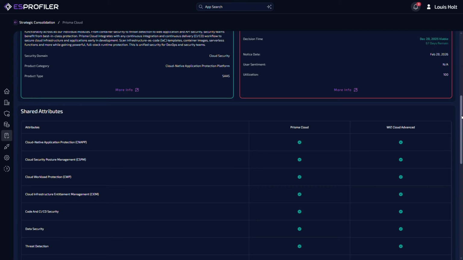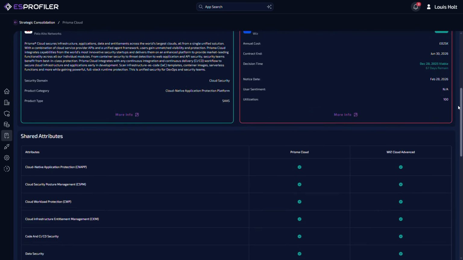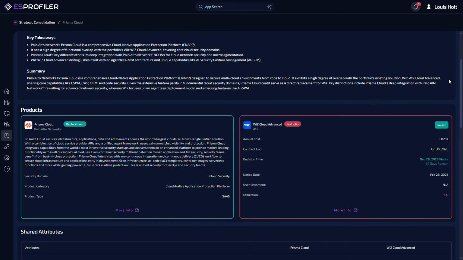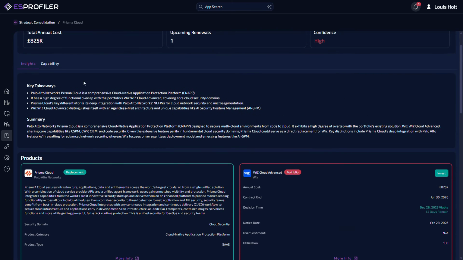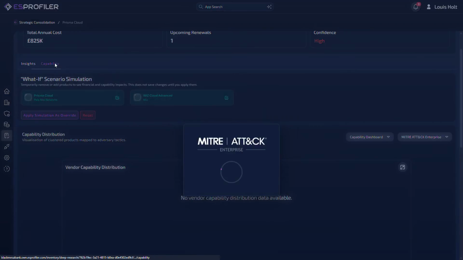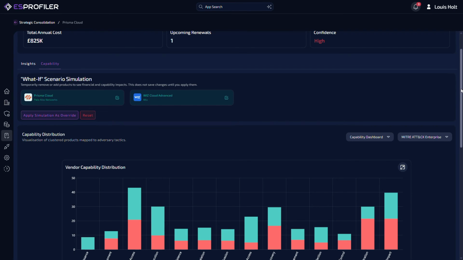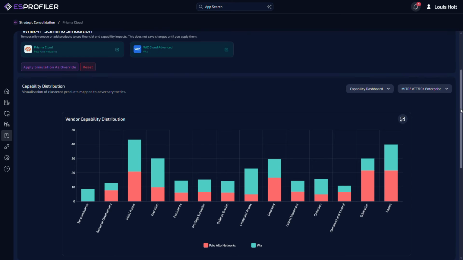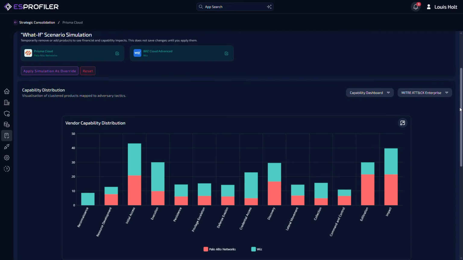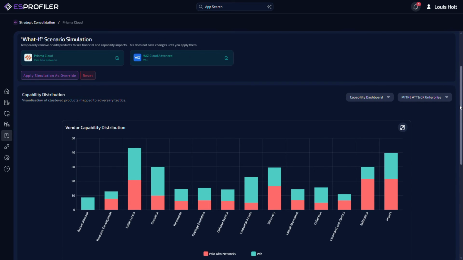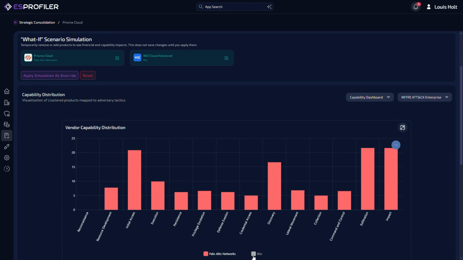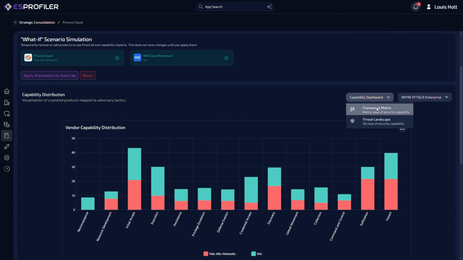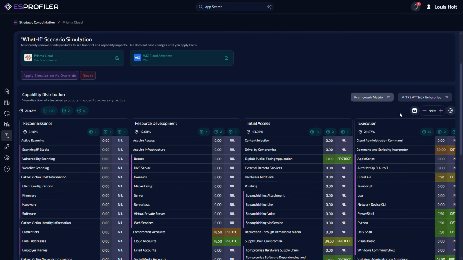And then if we want to, we can drive into the capabilities and then start to understand that against any of the frameworks that we have selected. So in this example, we're looking at MITRE ATT&CK. We're able to see how those capabilities compare across those products. We're also able to do something like a what-if analysis to see what happens if we remove one of those. And I can also switch over to something like the traditional matrix view. So if I do that, I'm able to then see where the coverage actually exists for those two products.